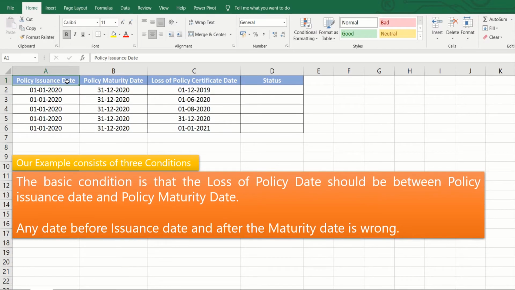There are three conditions in this example. The basic condition is that the policy loss certificate date should be between these two dates, that is the policy issuance date and the policy maturity date. It should be between these dates.